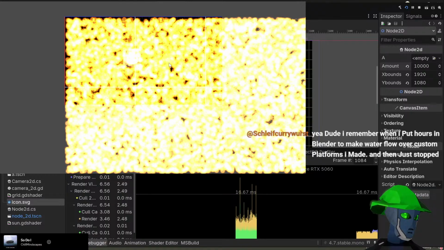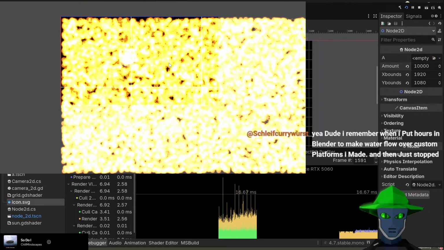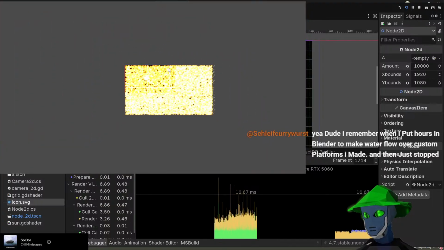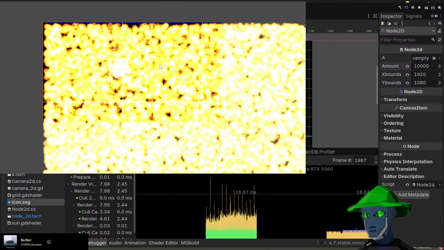I did remember put hours in Blender to make a water flow or a custom platforms I made, and then it just stopped. Shaders are interesting thing, but they're also very difficult to understand.